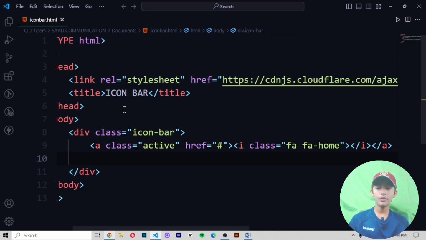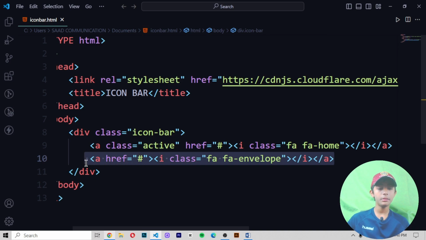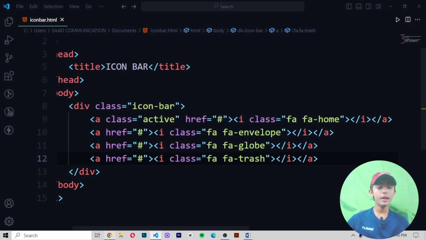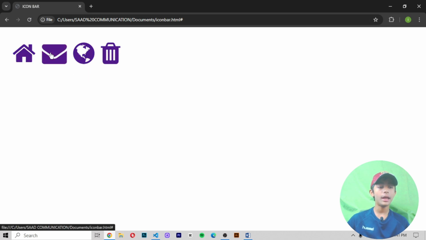So now it will not give you the error. Then come here, then a, then href, then hashtag, then define i again, then give the class fa fa-envelope. Then copy it and paste, and then write globe, and then trash. When you save it and run it, your icons have come here: first the home icon, then email, then globe, and then trash.